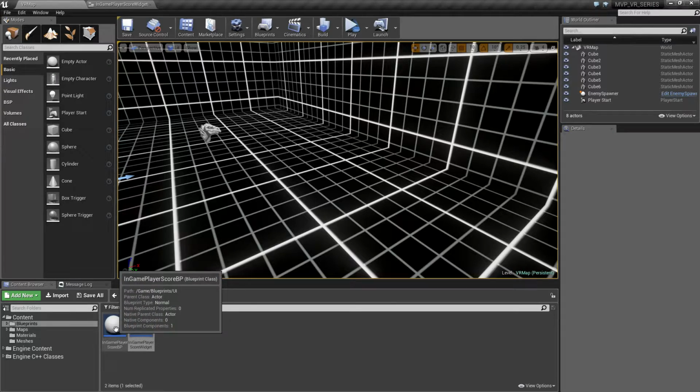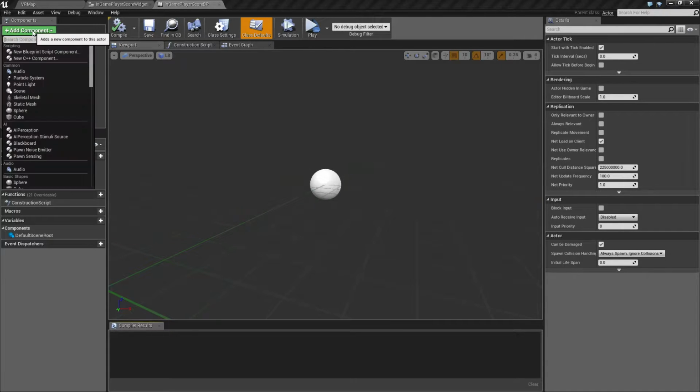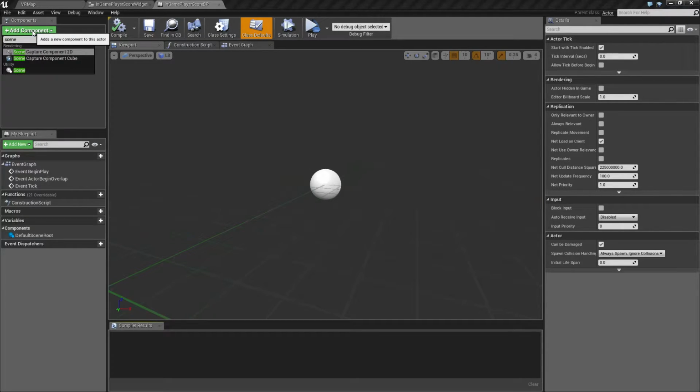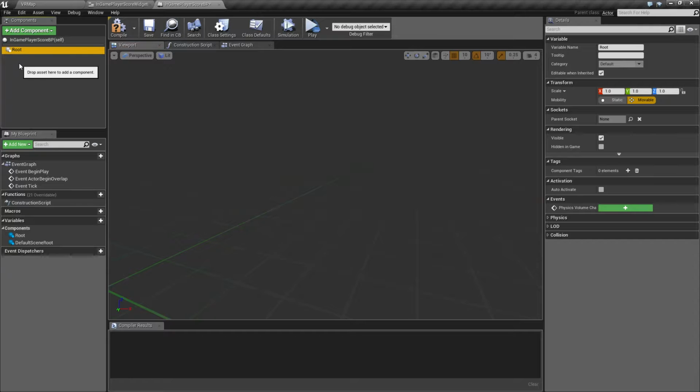Let's go ahead and go back to our in-game player score blueprint. This is the blueprint that's going to display what we want. Now remember, I said I like renaming my root. We'll create a new scene, we'll call it root, and we'll drag it on. And now we have a new root and nothing in it.